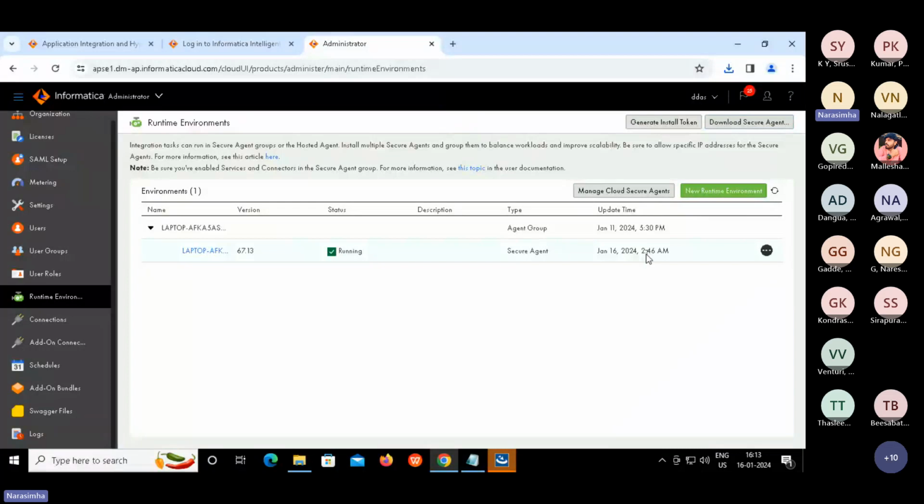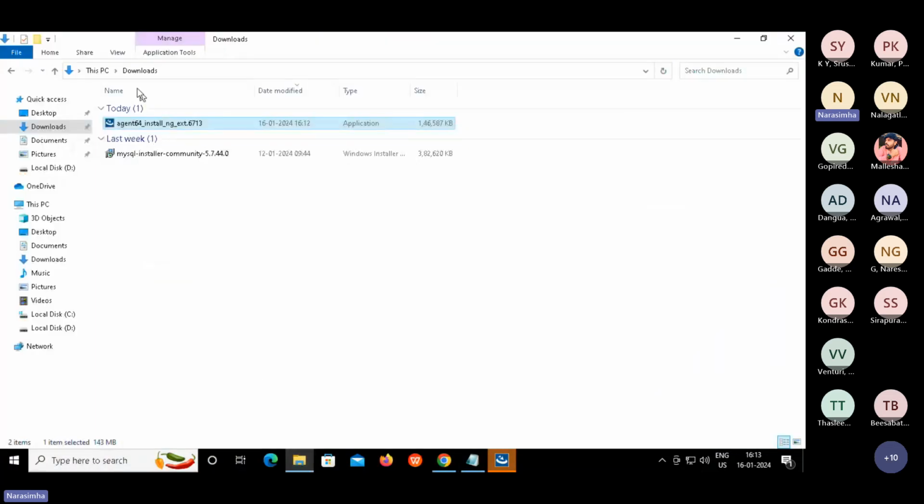So after that, it will be installed. The installation location is this one. Under downloads, you can see agent 64. Do we have to do this in the VDI or in the local machine? In the VDI only.